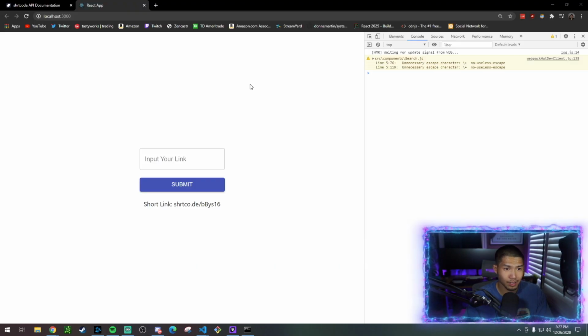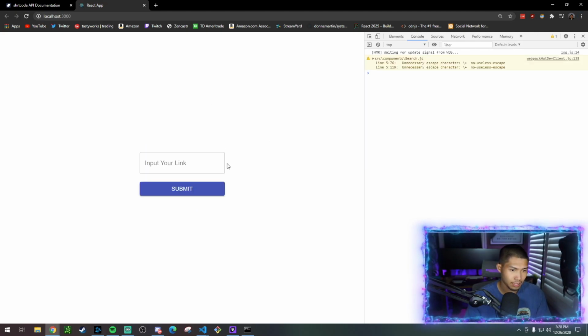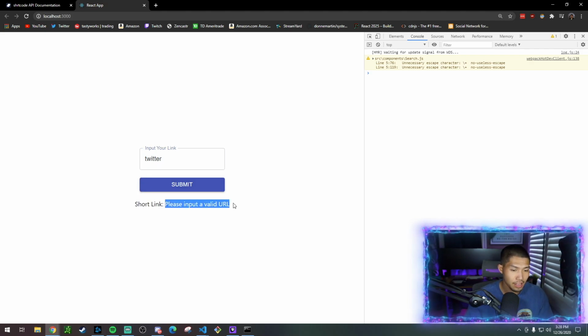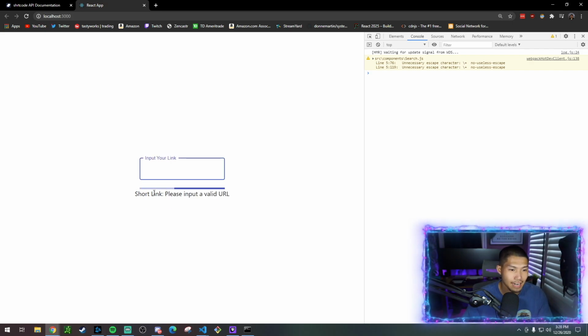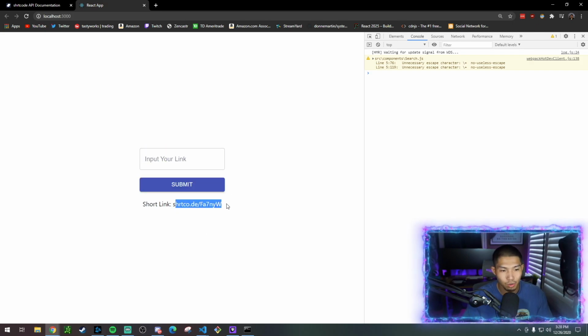Now, save that. Let's go back to this. Okay, let's refresh. If I do not put in a correct URL, immediately, please input a valid URL is put because that regex did not pass. But if I do twitter.com, so the .com is added, the loading will stay, but then once we actually get our shortcode URL, it's going to put our shortcode URL. So now with the URL validation, you have a perfectly working shortcode generator with some API calls and some dynamic rendering, all within this small little app.